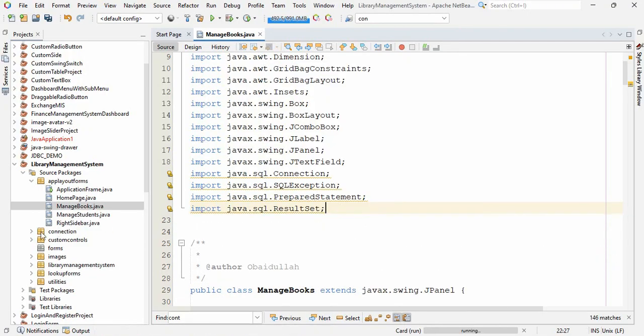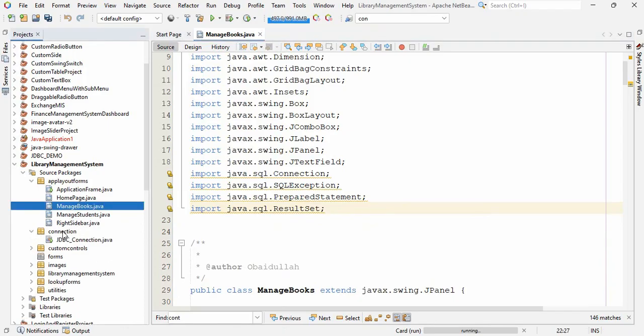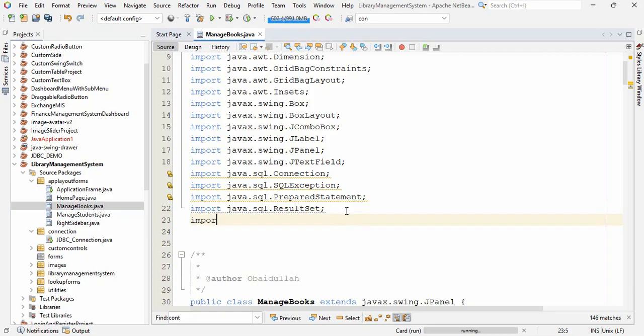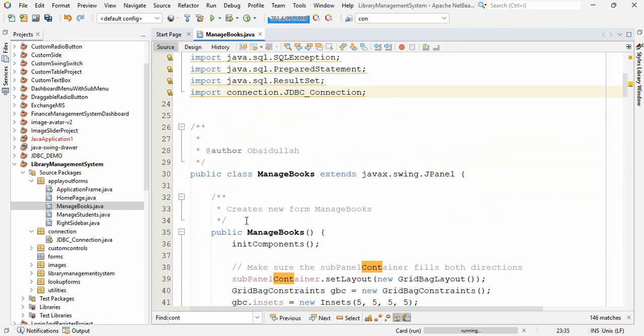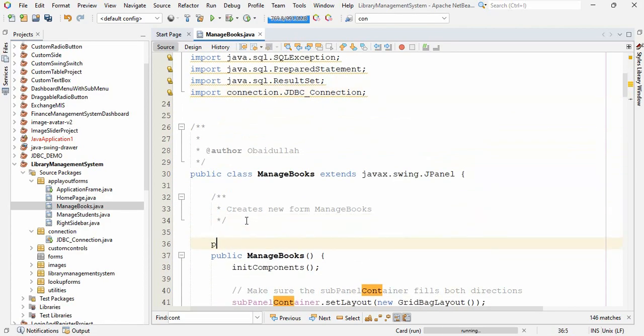So thereafter we have a custom class inside connection package. We want to import that. Simple import. We have connection package dot JDBC connection class. So thereafter we will define a simple method to get maximum ID from the book table. And here we want to define the method, simple private int, for example, getMaxID.